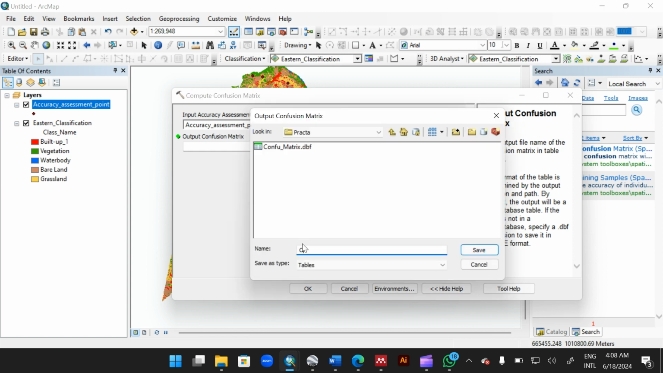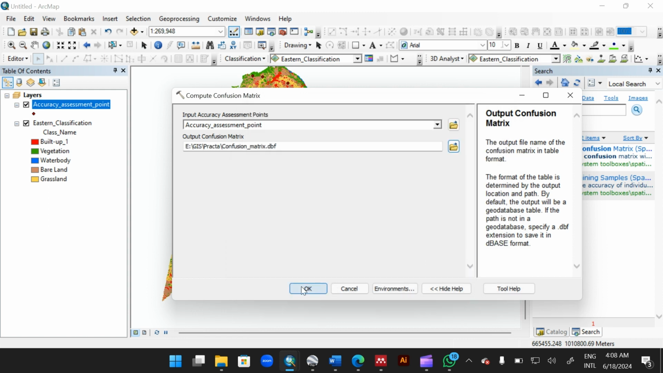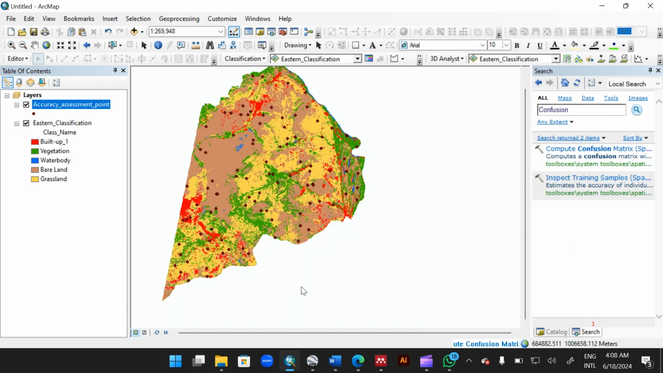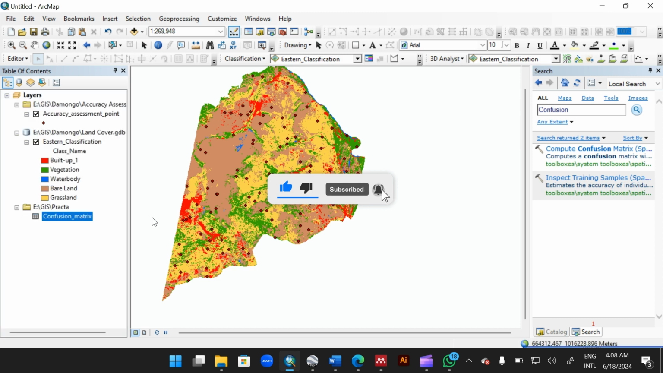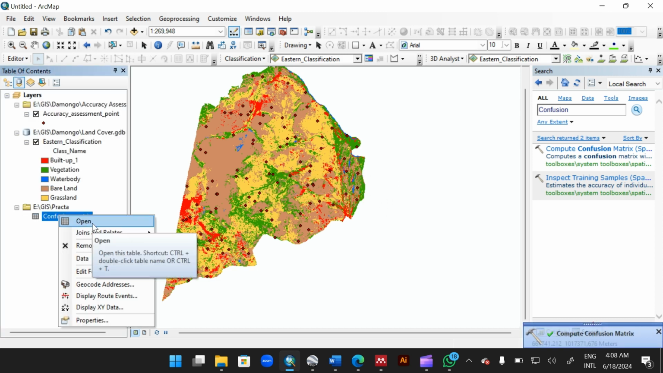So I'm just going to name it confusion_matrix.dbf. Okay, that's fine. So we just go ahead to click OK, and that's going to run. And we wait for the results. This came so quick. Okay, so you go ahead to open that.